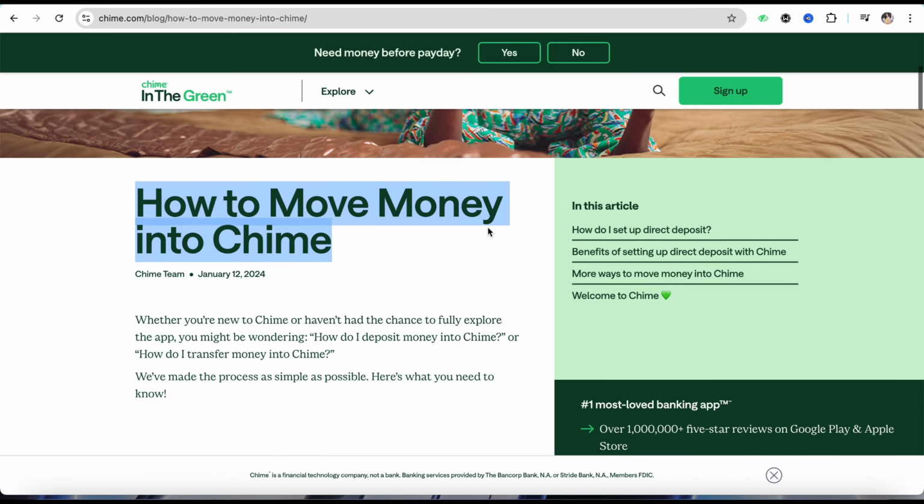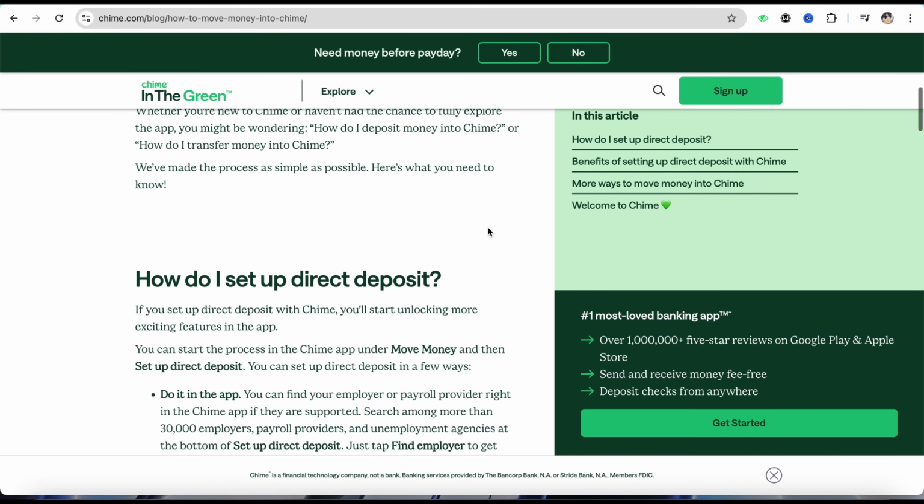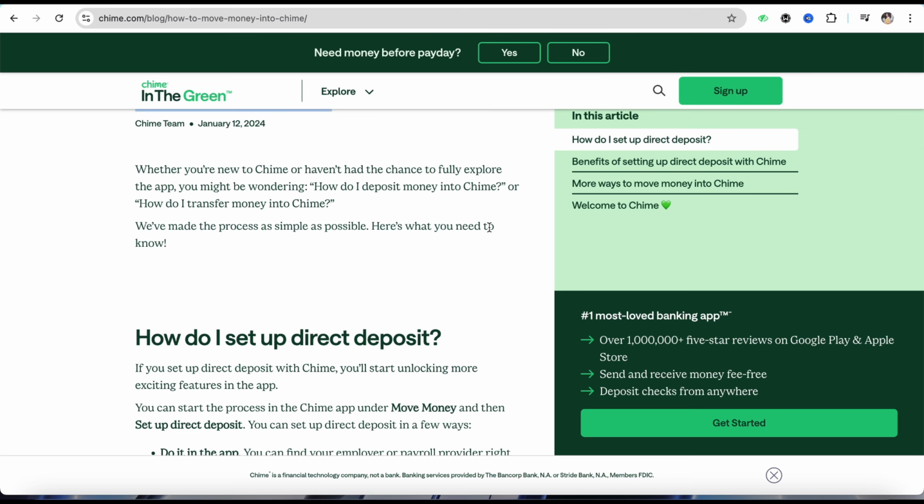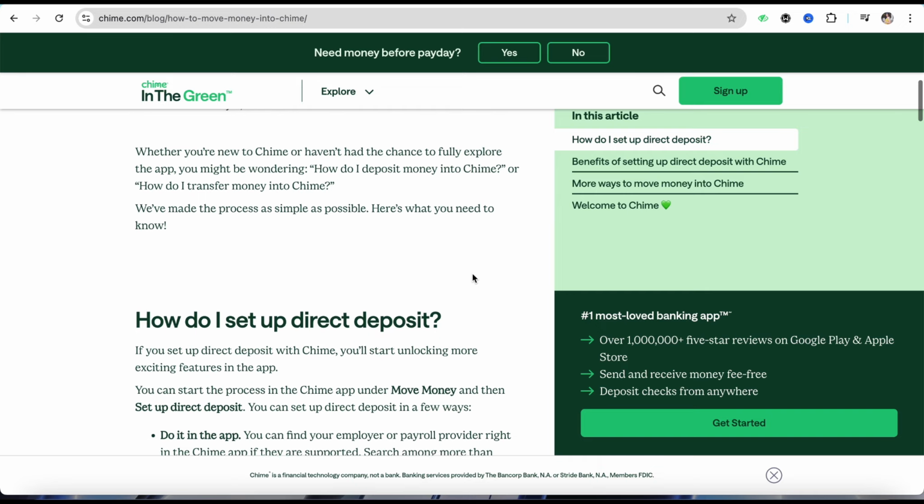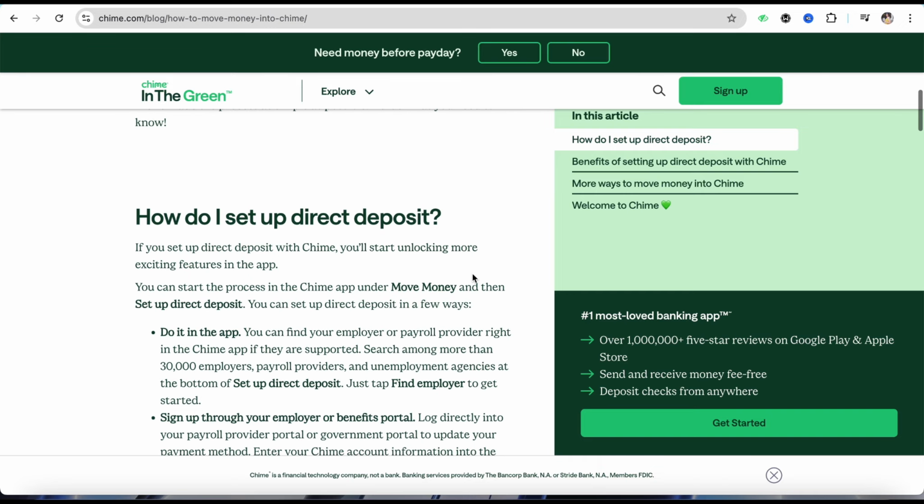Now, in order to move money or transfer money into your Chime account, whether you are new to Chime or you haven't had the chance to fully explore the app, you might be wondering how to deposit money into Chime. So here is the process that you can follow.